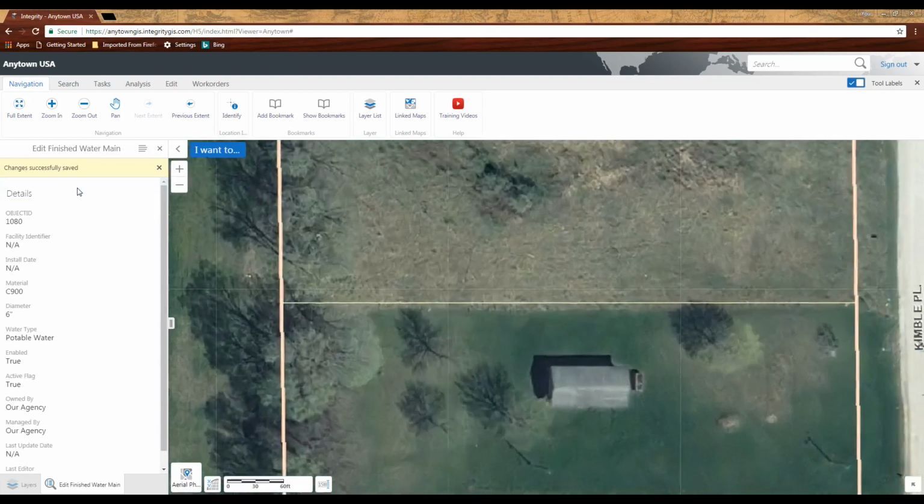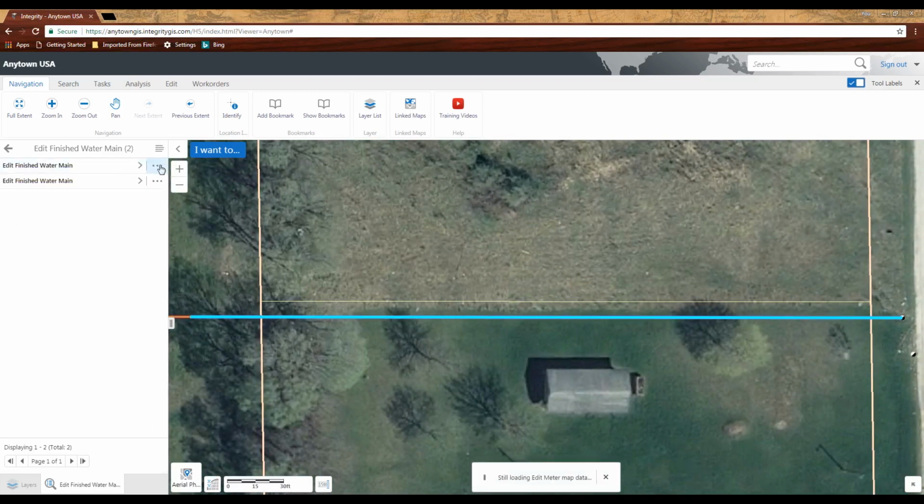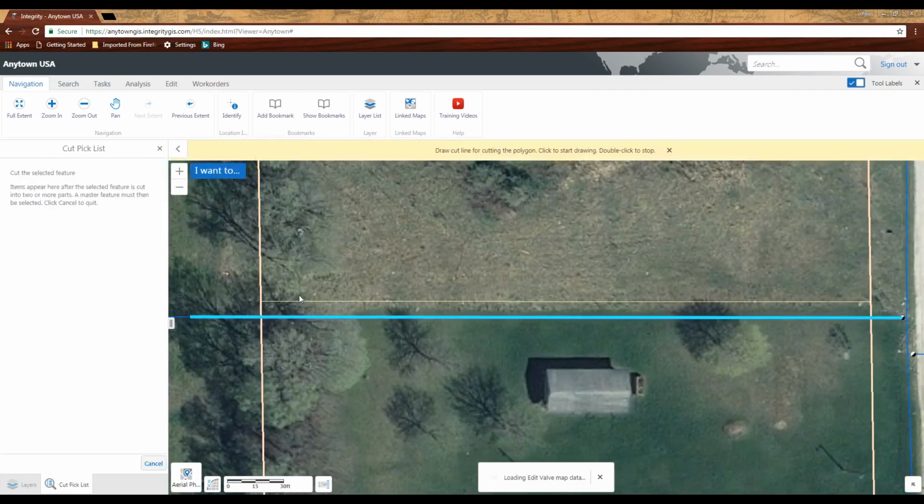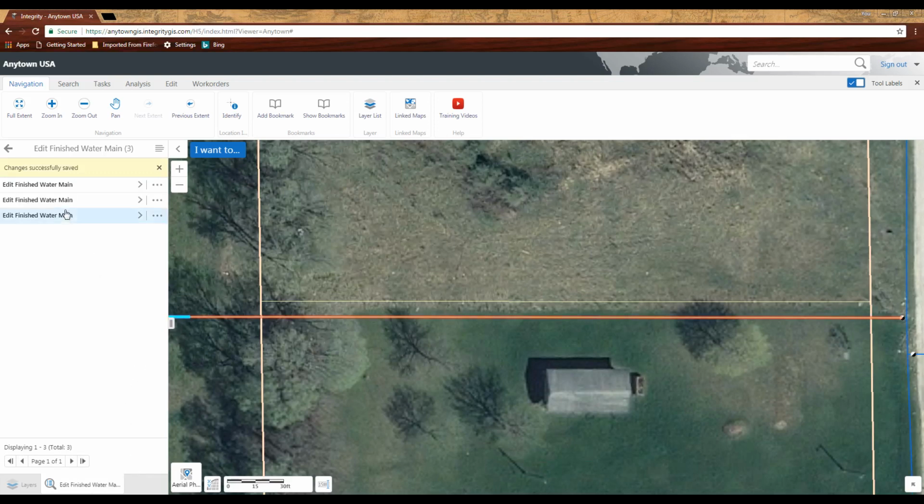Now I want to take a look at the next line I want to cut. So I'm going to go to that line, do the same thing: feature actions, click cut feature, and then draw my cut line approximately where I want to cut that water main. Double click to finish the cut. Now we have 2 segments there. So here's the main. Now I want to actually change the attributes of that segment. So I'll go ahead and click that, click OK, and I'm just hovering over each of these with my mouse. Now I've cut this water main into 3 segments.